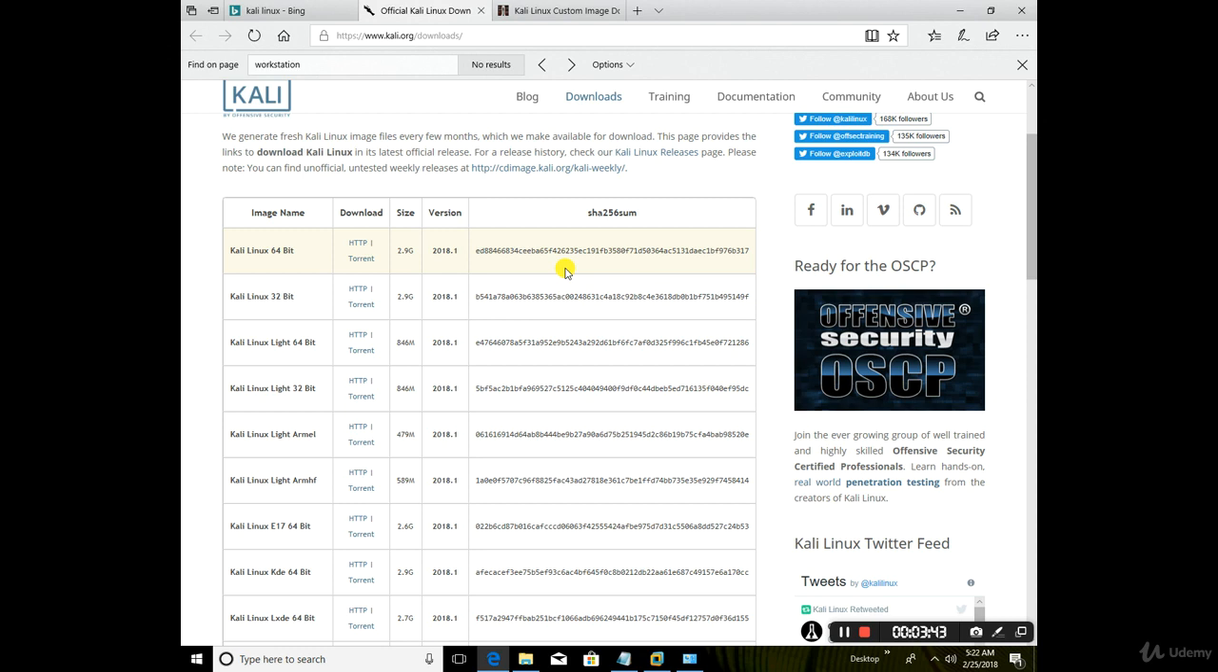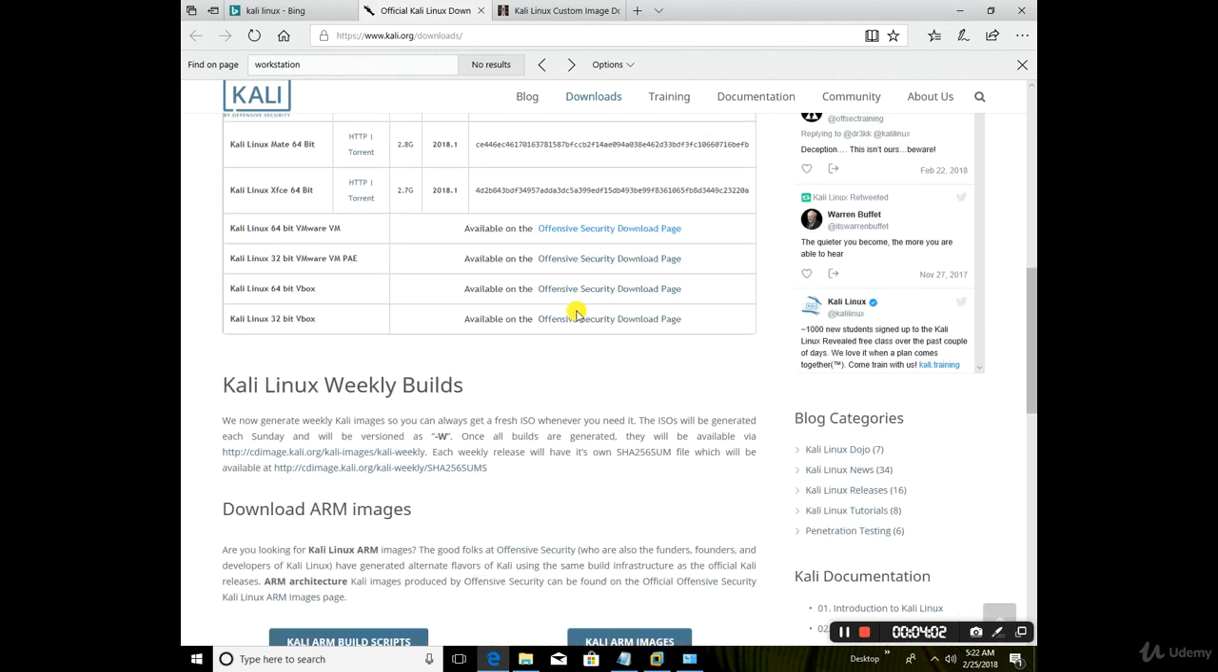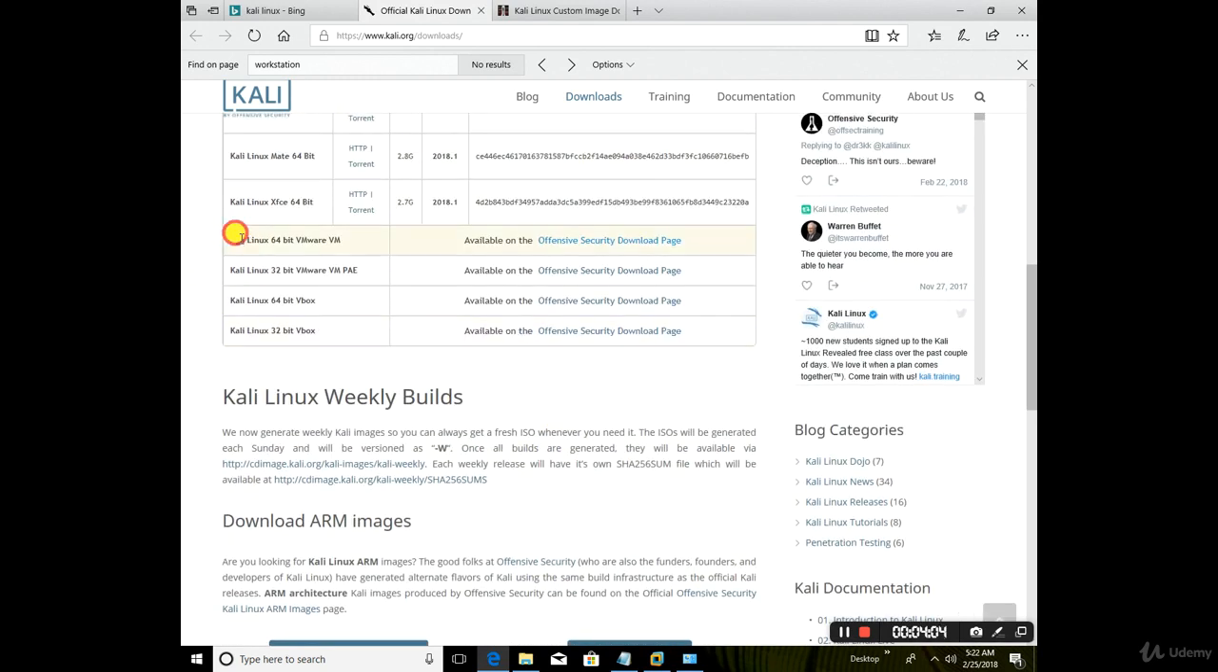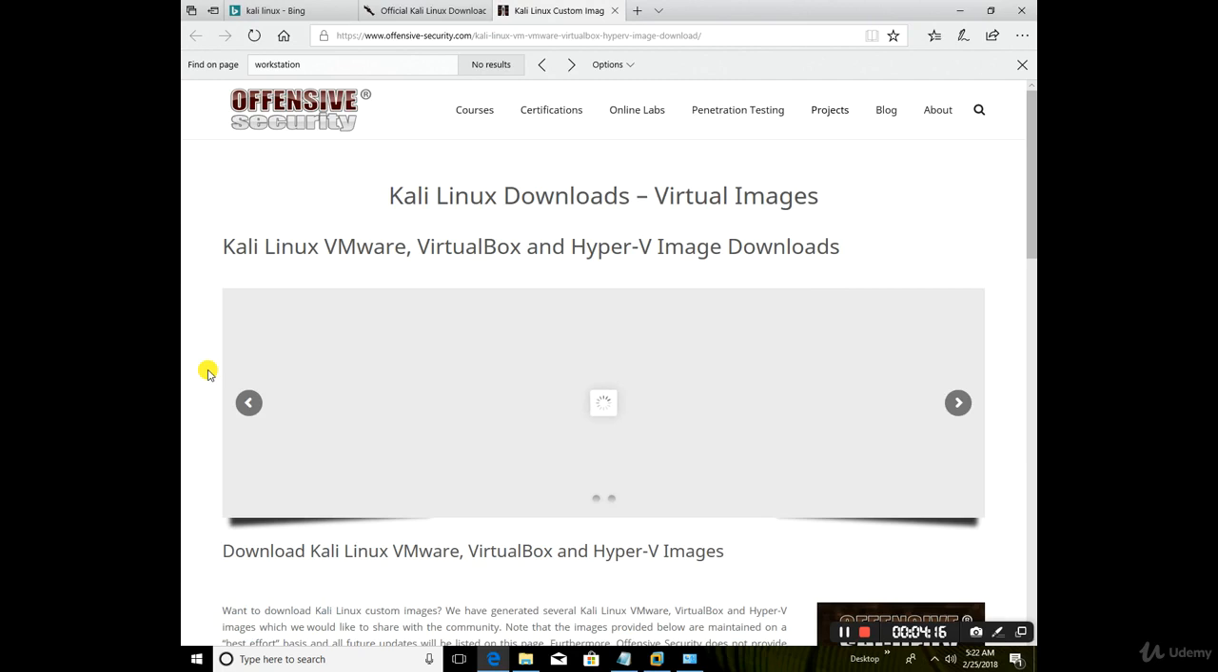And if you don't want to seed and you don't want your machine constantly uploading data, which I generally never do, you're going to either change the file name, remove the file from the torrent client, or turn off your torrent client altogether. So just keep that in mind. But we're going down here. We're going to be getting the Kali Linux 64-bit for VMware, and it says that it's available on the Offensive Security download page. So if you click that link, that brings you over here.